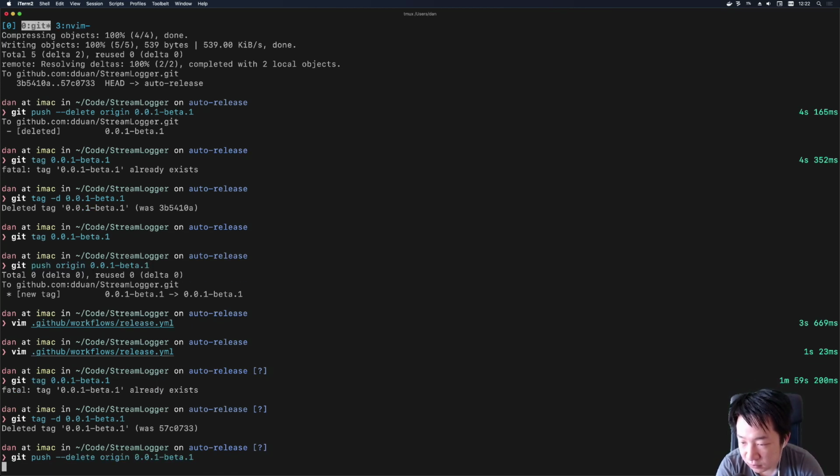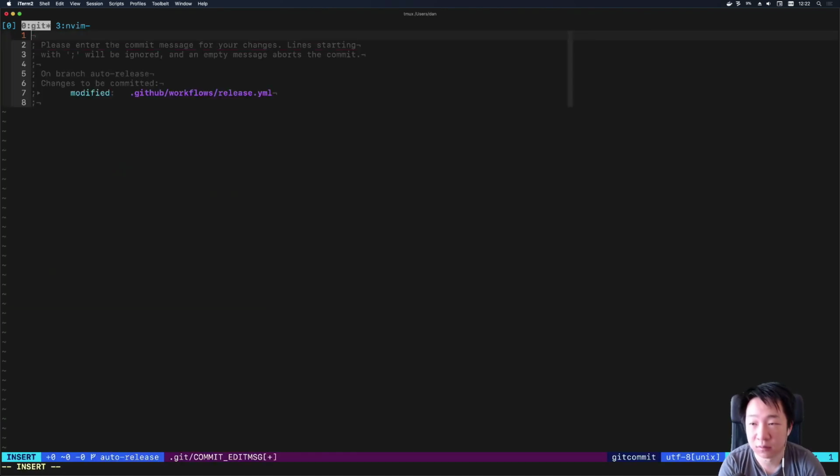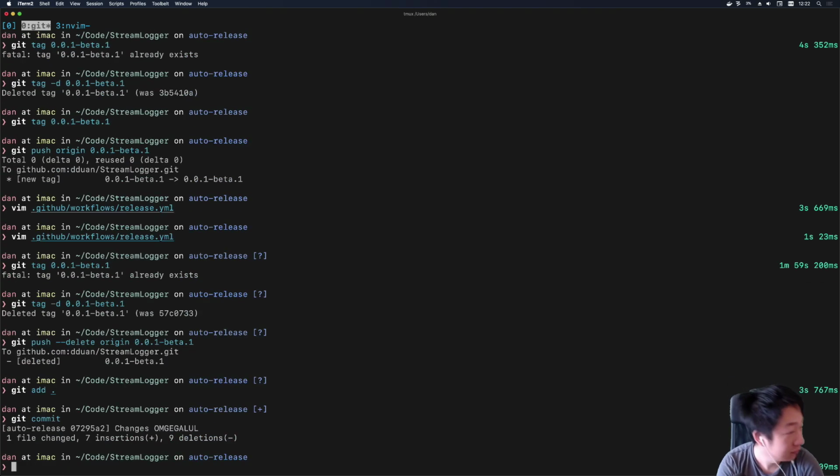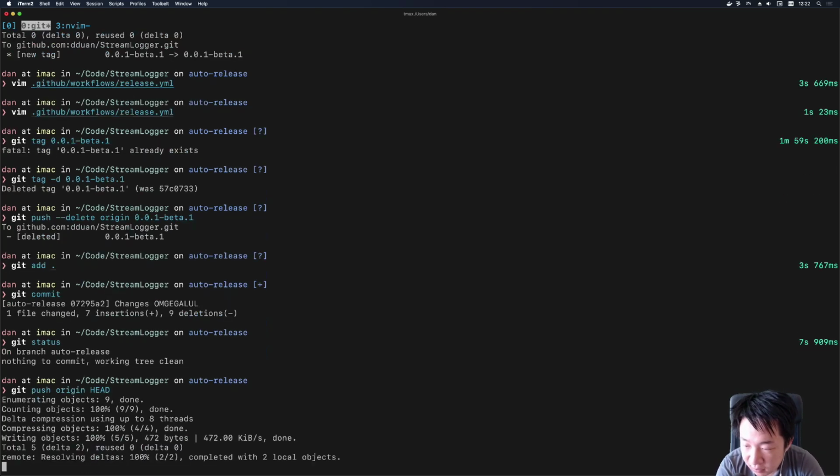This is even more vague. Let's just do changes. Omega law. Okay. I guess I need to push. To push two things, right? Push the commit and then push the tag.